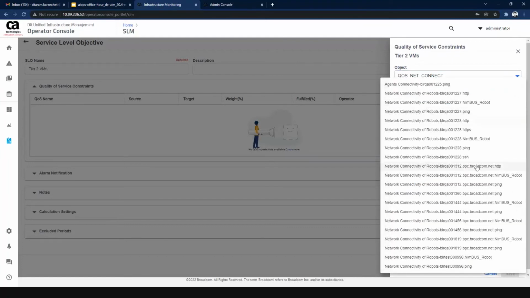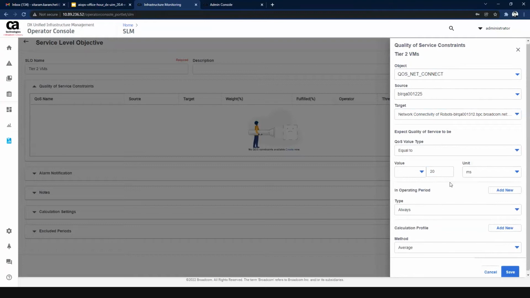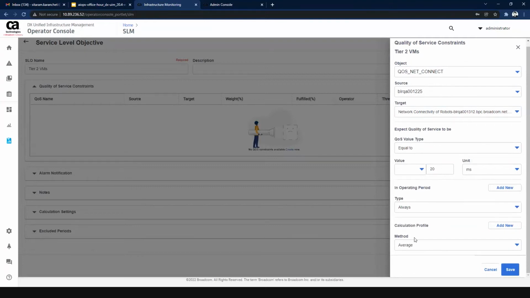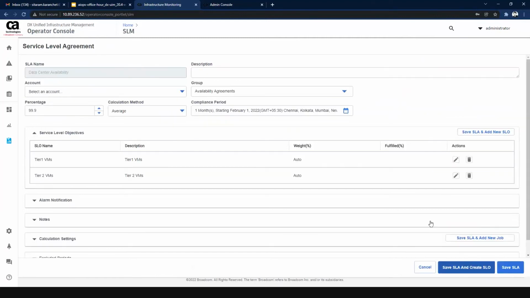I'm selecting source and target. And because this is tier 2, I'll keep a slightly higher value than tier 1. I'll go with the default operating periods and the calculation profiles, and I'll keep the remaining things as is. This SLO is for the tier 2 VMs. Save the SLO, and then back to SLA.